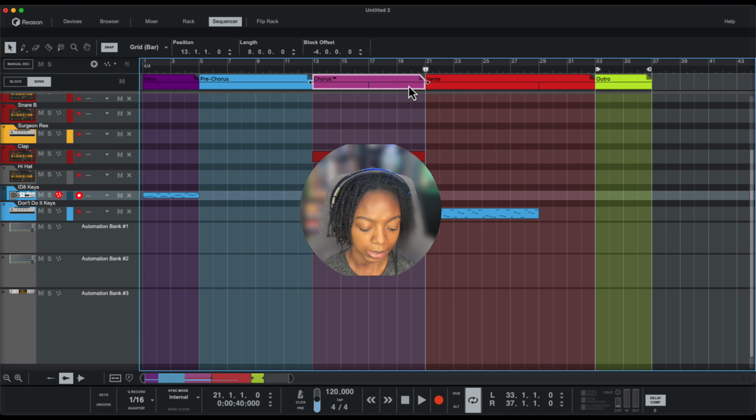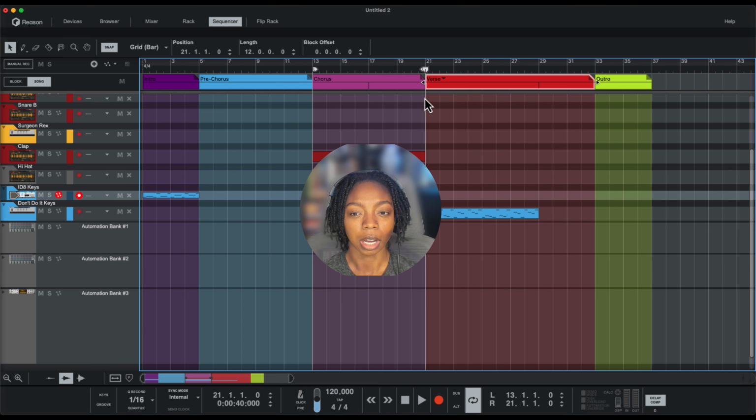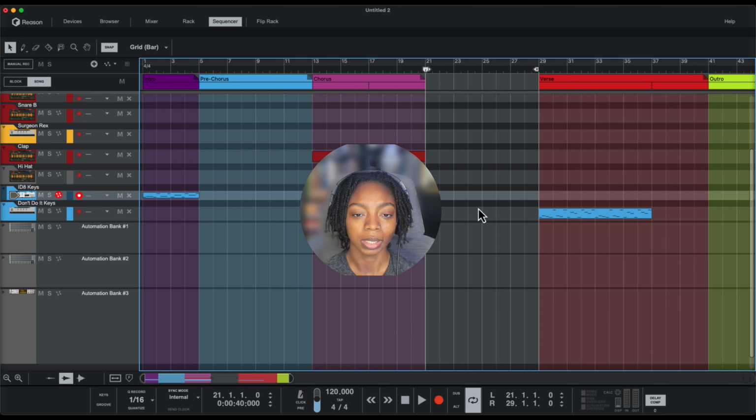For example, let's say I'm working on this chorus and I realize that I want more space in between the chorus and the verse for a bridge. I'm going to make sure my left loop locator is where I want the space to start, and my right loop locator is where I want that space to end. And then I'll right click and insert bars between the locators. Boom. And now I have space to either add another block, maybe for a bridge, or to just test some things out.